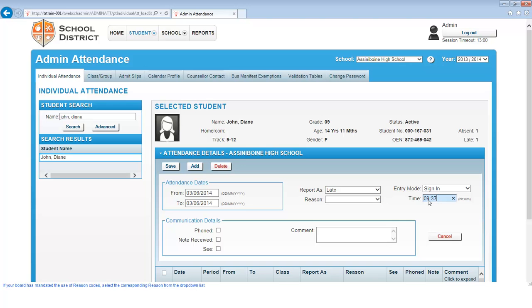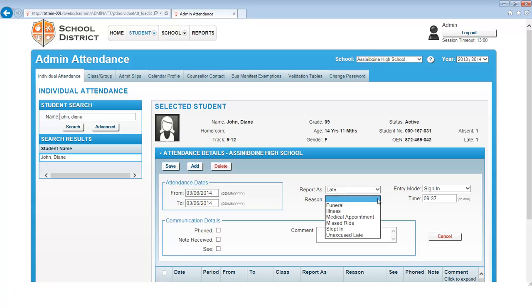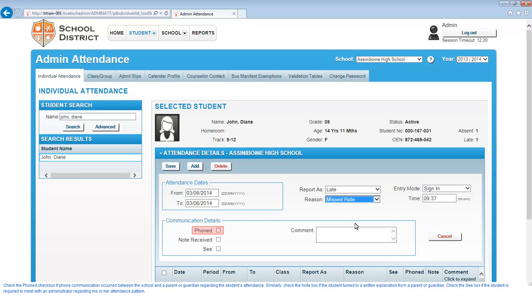If your board has mandated the use of reason codes, select the corresponding reason from the drop-down list. Check the phone checkbox if phone communication occurred between the school and a parent or guardian regarding the student's attendance. Similarly, check the note box if the student turned in a written explanation from a parent or guardian. Check the C box if the student is required to meet with an administrator regarding his or her attendance pattern. The comment field can be used to add additional information, up to a maximum of 80 characters, to the attendance records. Click on the Save button once you have finished entering the applicable attendance information.